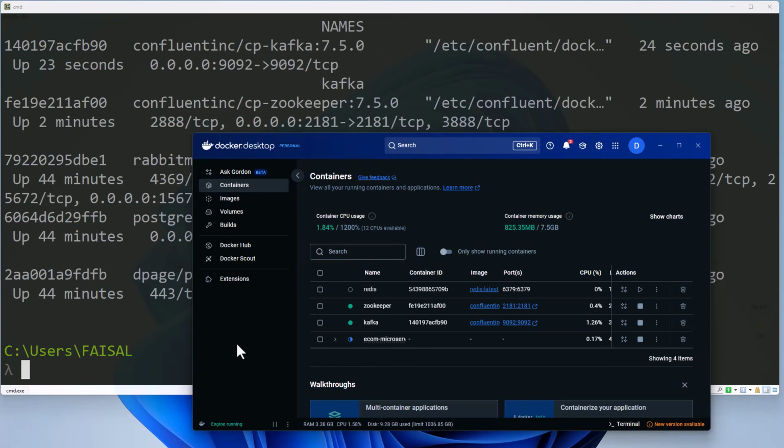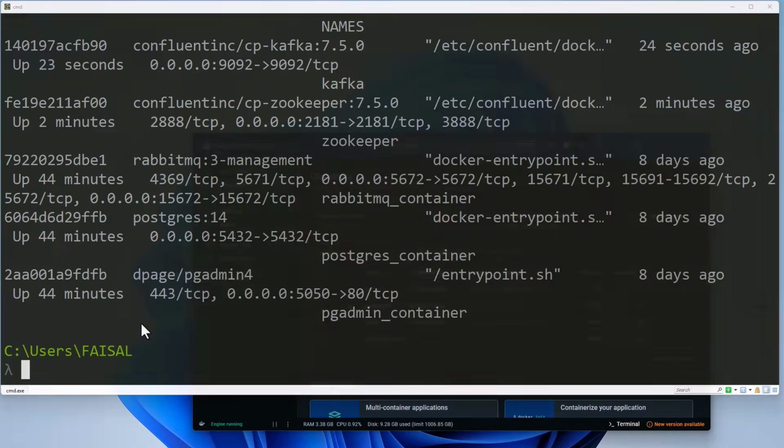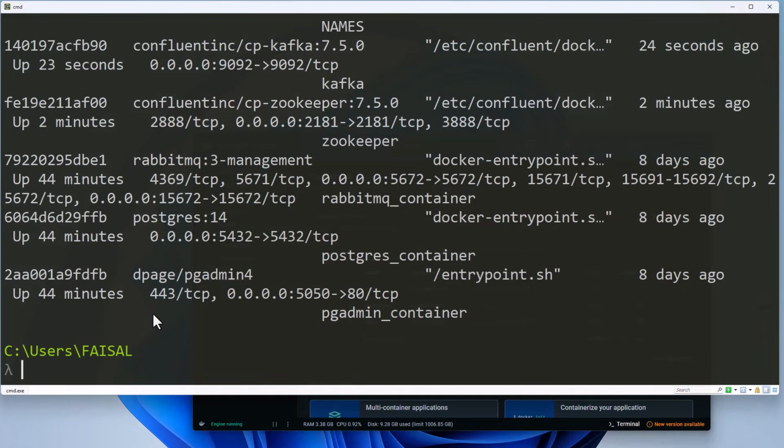All right, now we have Kafka and Zookeeper running inside Docker, or running as Docker containers. I hope you have been able to follow along, and I hope this has been useful so far.